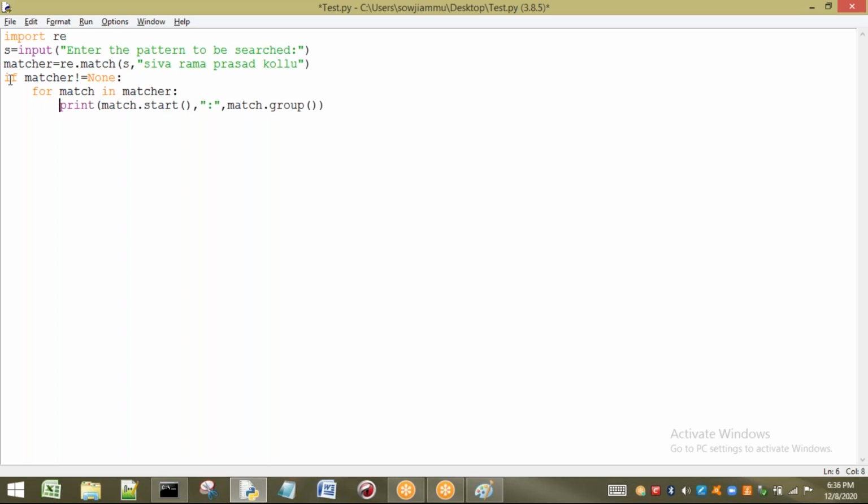If it is not the case, if it is None, I want to write an else case also. So I'm going to write else and just print some statement that match is not found, or we can say match is not found at the beginning of the string.